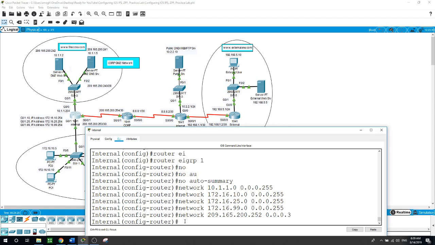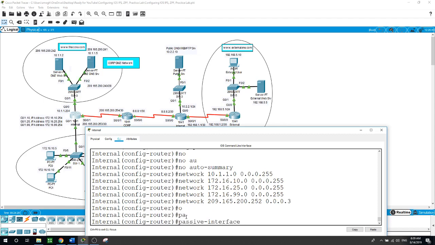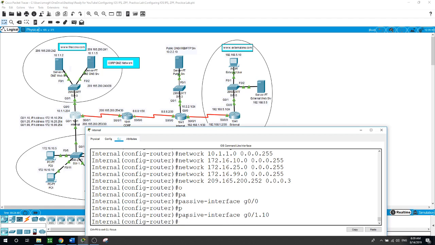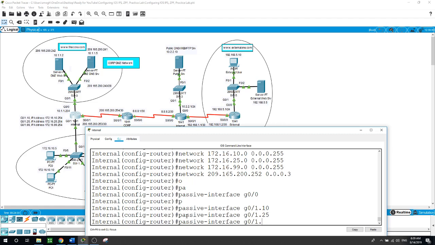Now, passive interfaces on the port gig 0/0, the port connecting the DMZ network. Passive interface for the sub-interface gig 0/1.10, and for networks 25 and 99.